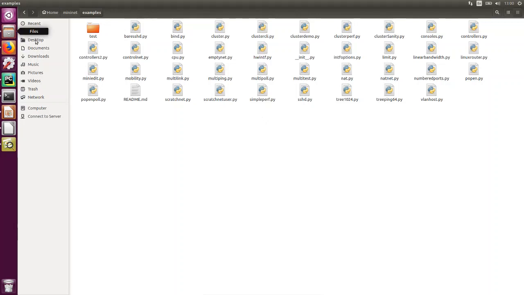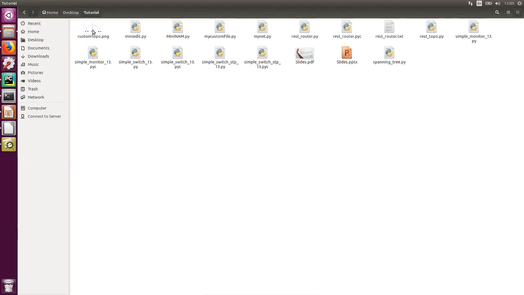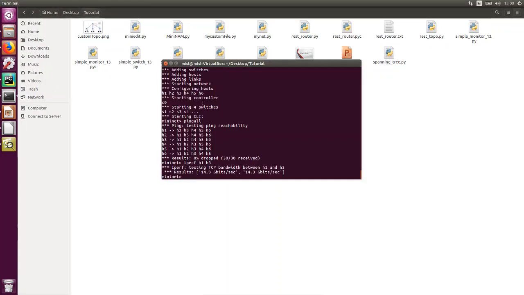There are a few other utilities if you're trying to show a demo or show a graphical interface. So there are two utilities that I can show you very quickly. One is called Mininet.